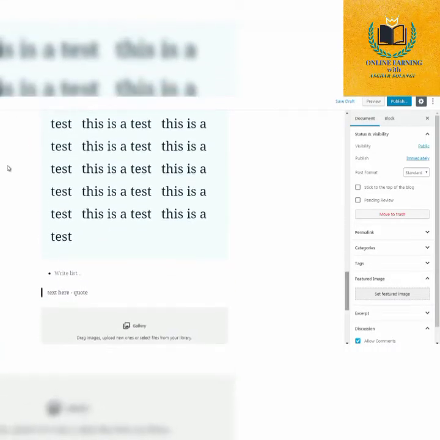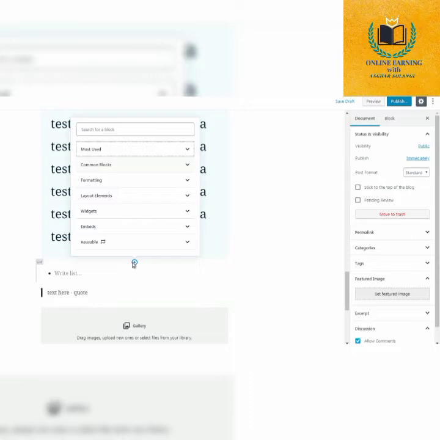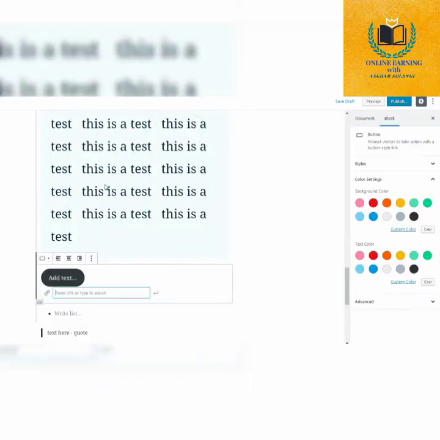Okay, so we're going to scroll down and let's add some layout elements. What does that mean? Well, let's go to it. We've got buttons, columns, media and text, more, page breaks, separators and spacers. As you can see, this allows you to add a call to action button. If you want to link to maybe another page or perhaps a buy button or something else, you can do that. You can do columns. So let's go ahead and make a button.